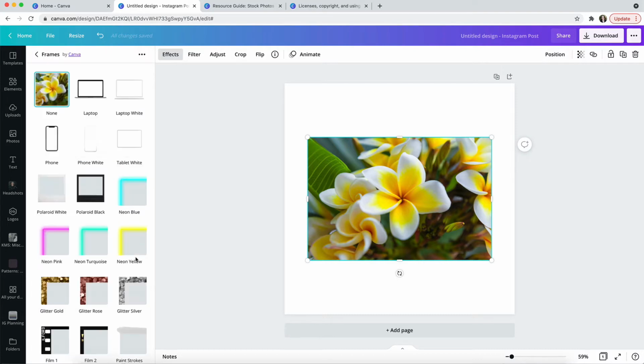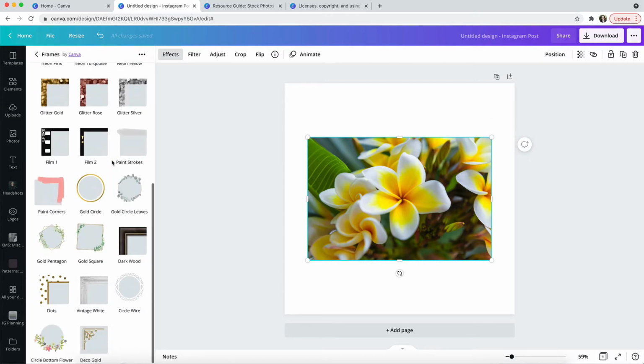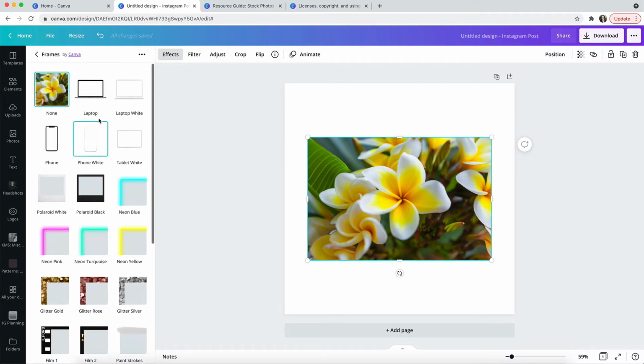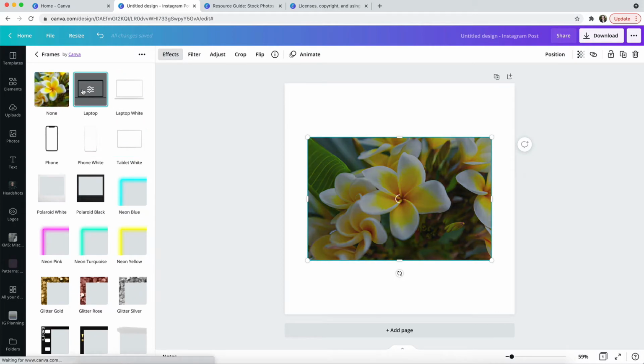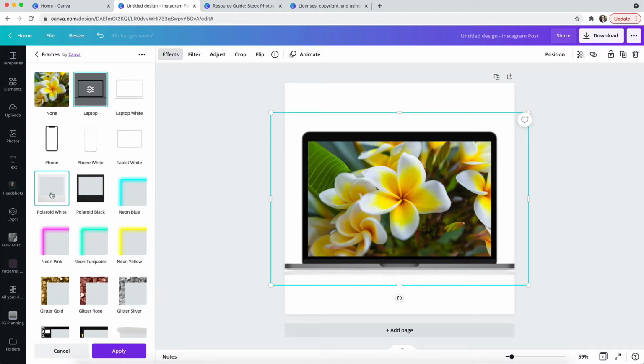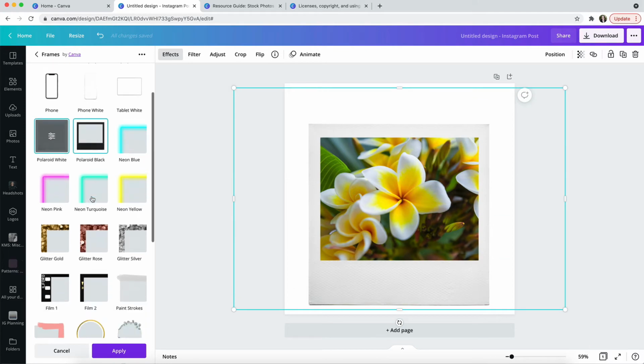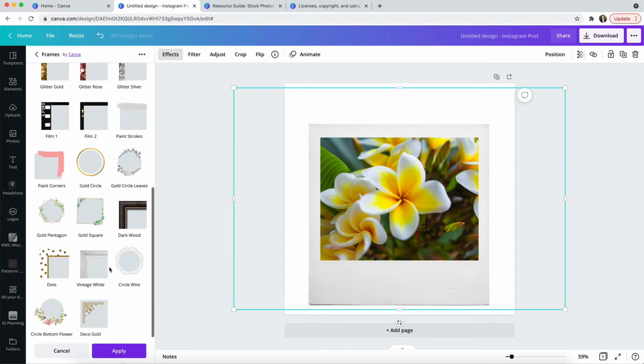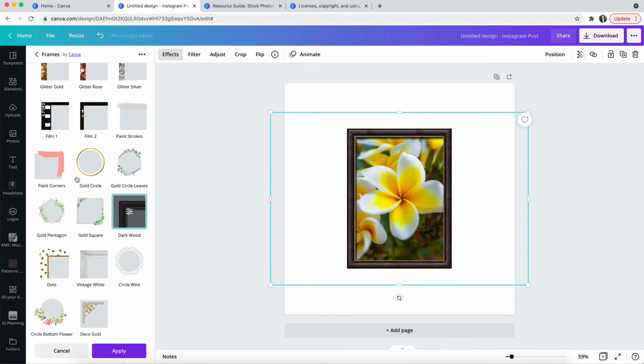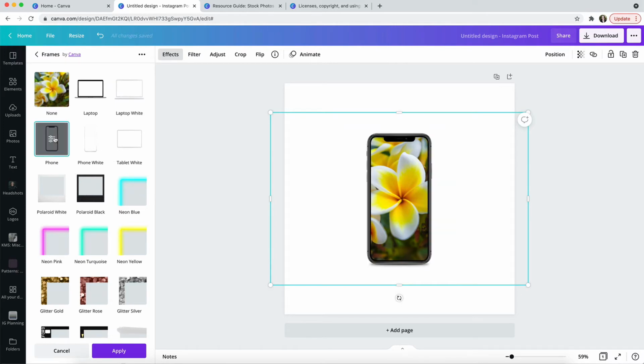I'm going to click on See All, and you'll see a variety of different frames that you can choose from. So I could choose to put this image in a laptop. I could put it on a Polaroid. I could put it into a photo frame. For now, I think what I'll do is I'll just choose a phone.